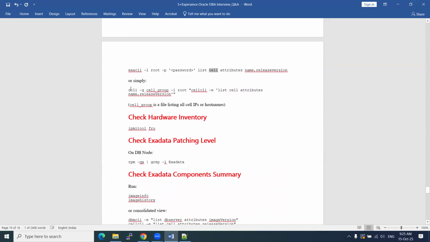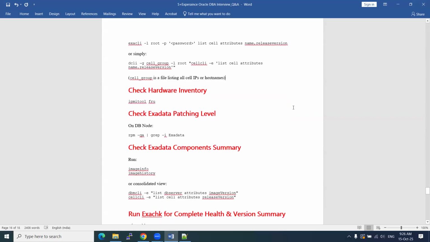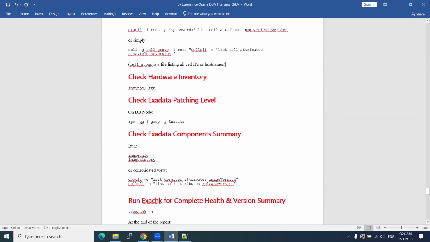And one more thing is DCLI, database command line interface, where you will get specific compute node information. Okay. So we can use this DCLI or Exa CLI, and we have cell CLI as well. So these three are the different types of commands we use to interact with our Exadata servers and get the information. And how do you check the hardware inventory?